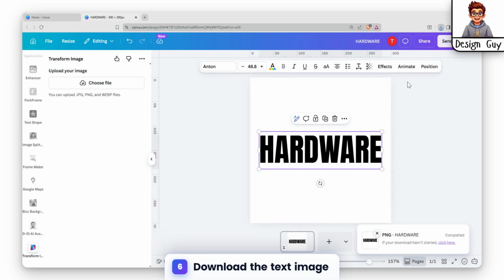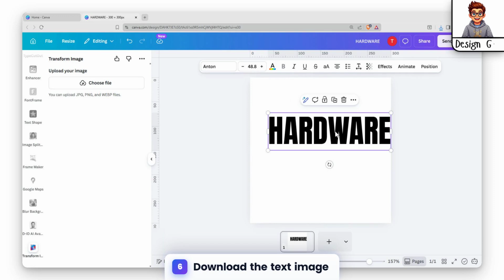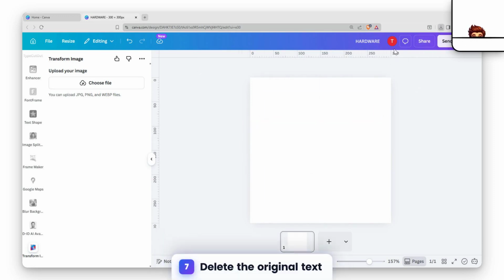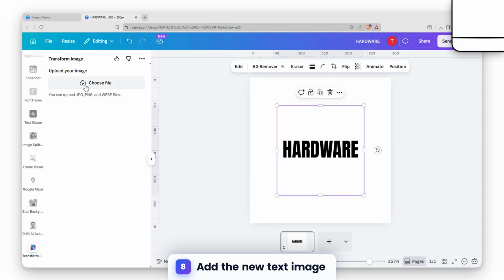Next, we'll remove the text. Click to select the text on your canvas, then press Delete or Backspace to discard it from your project. Press Delete on your keyboard, then drag and drop your new text image onto the design to replace the old. Select the image first before using the Transform Image app. Then, click the File menu to continue.